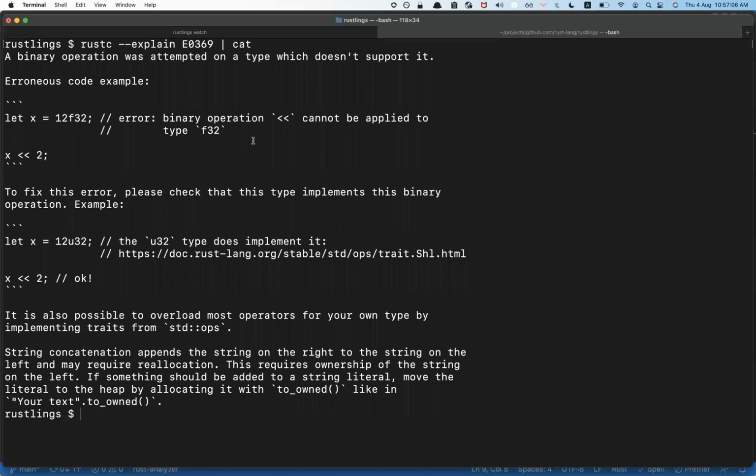Example, unsigned integer and then unsigned 32-bit integer, and the number 12 does implement this, apparently a trait. So it does implement left shift, I think. So it is also possible to overload most operators for your own type by implementing traits from standard ops.